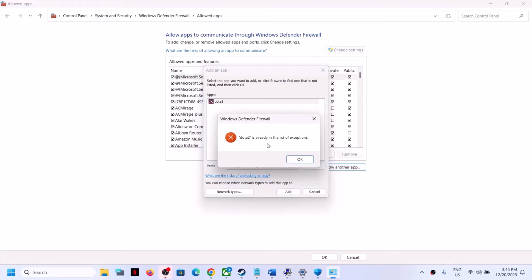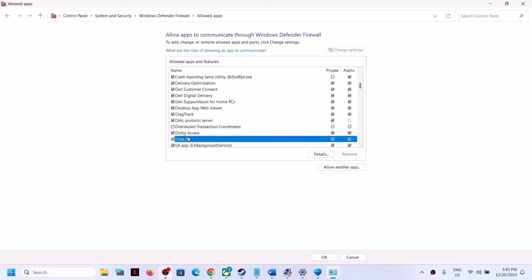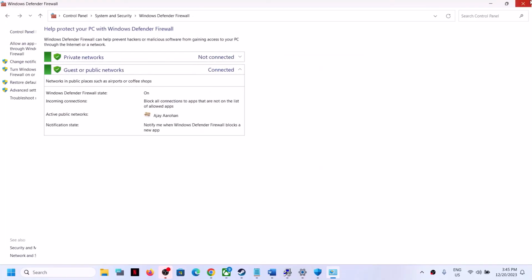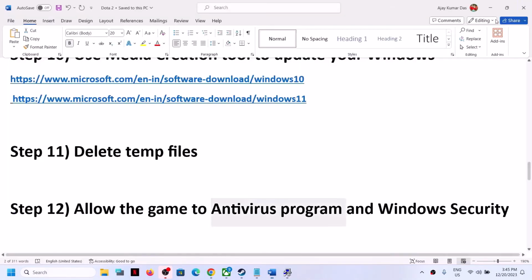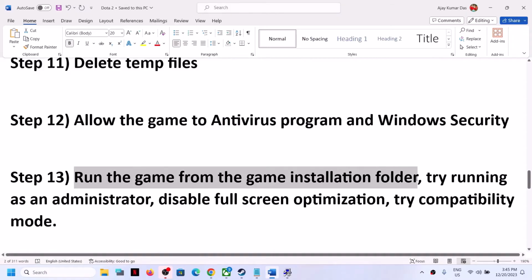In my case, the game is already added. So once the game is already added over here, now click on OK and then launch the game and check. Next step is to run the game from the game installation folder.